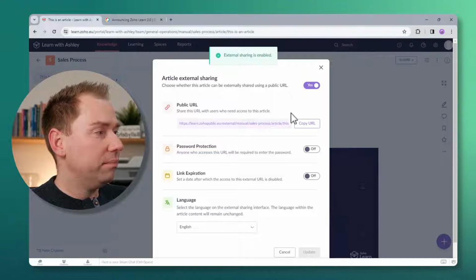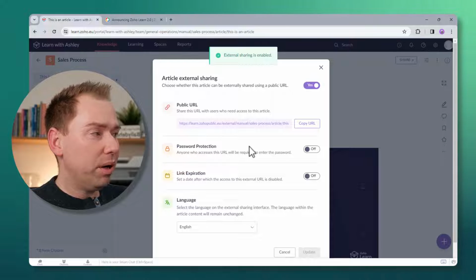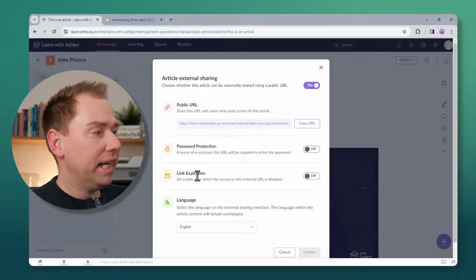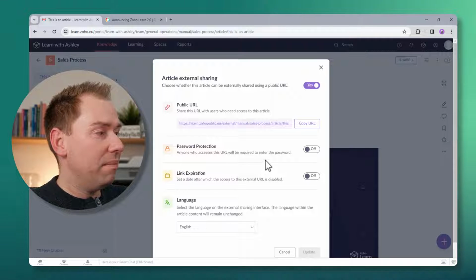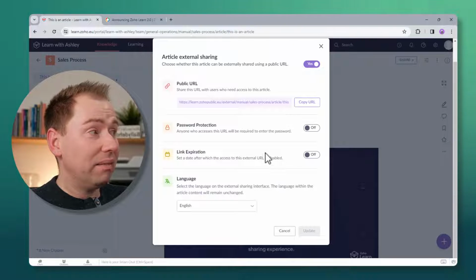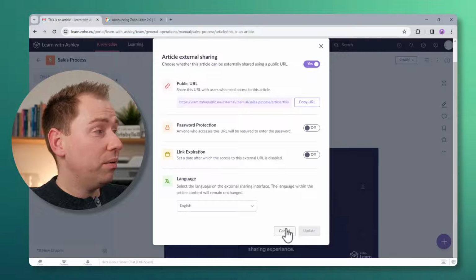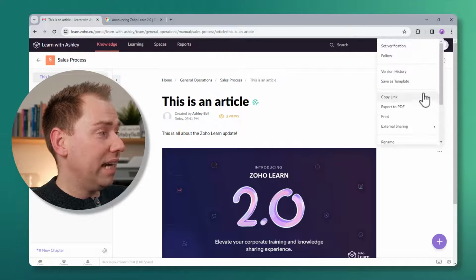But now we can share at the article level, and just like with manuals, if I turn this on here, you'll see we can set password protection on the link that we're going to share. We can set the link to expire after a certain amount of time. And that's really helpful. So we've got that share externally.